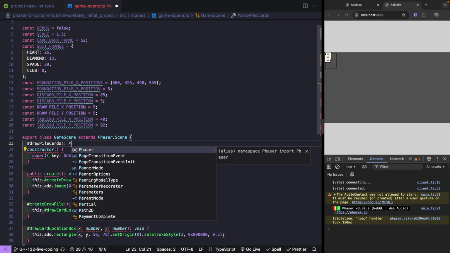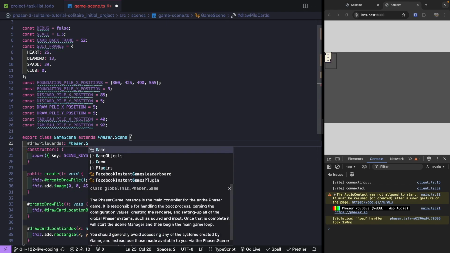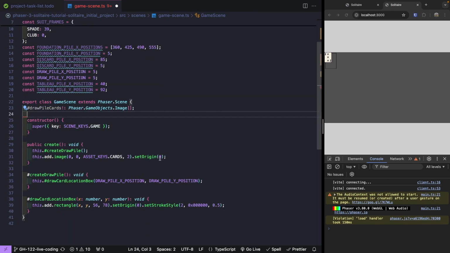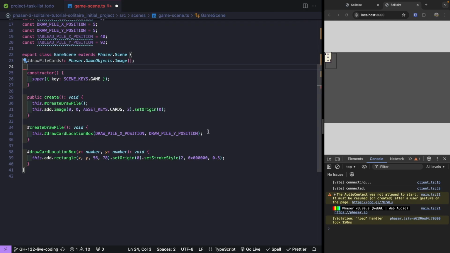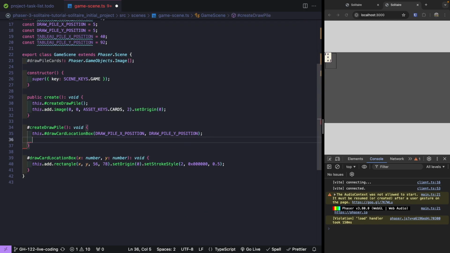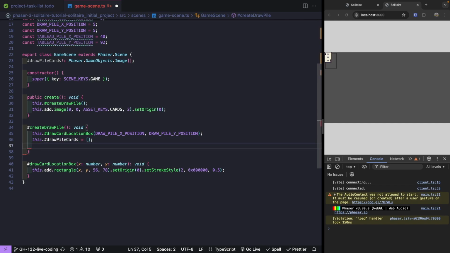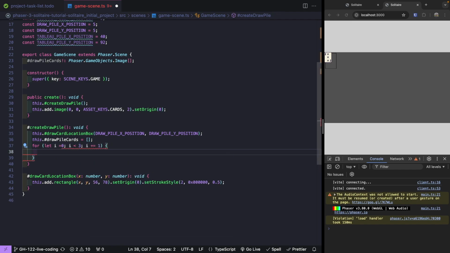We're going to set that to a Phaser.GameObjects.Image array for our type. Then back down in our create draw pile method, we'll initialize our array to an empty array. So we'll do draw pile cards equals an empty array. And now we want to create these. So let's do a simple for loop. We'll do let i equal 0, i is less than 3, and we'll increment it.